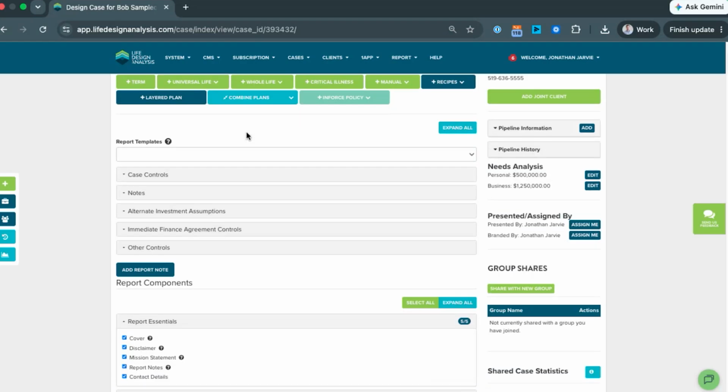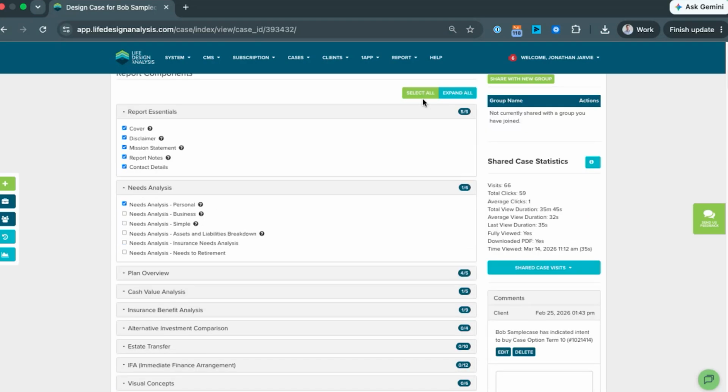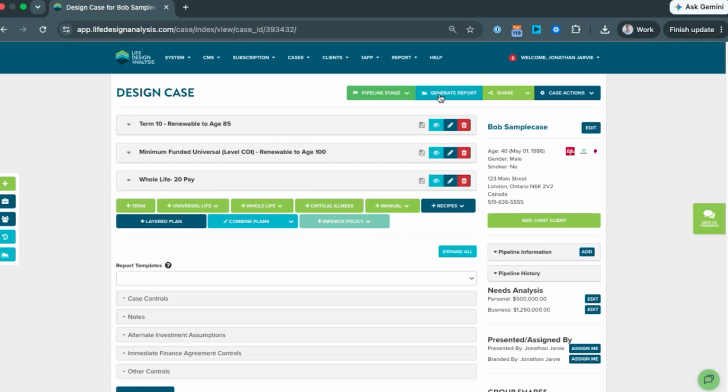And before you generate the report, there's an option where you can select all the pages and then it will change to deselect all. But you can turn off every single page option except for the needs analysis. And if you have just the needs analysis selected and then you generate the report, even if you have a plan inside of the presentation, it won't show those plans. It will only show the page that is selected. So in this case, it will show the needs analysis.